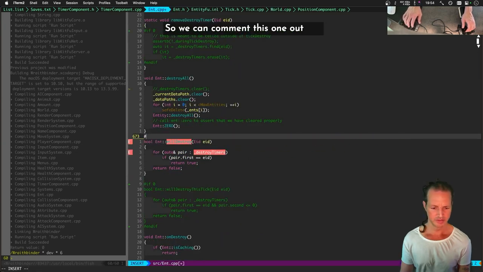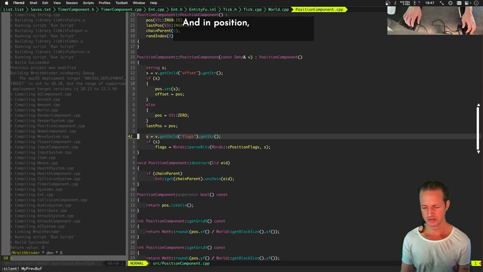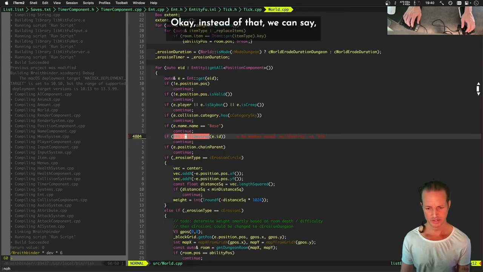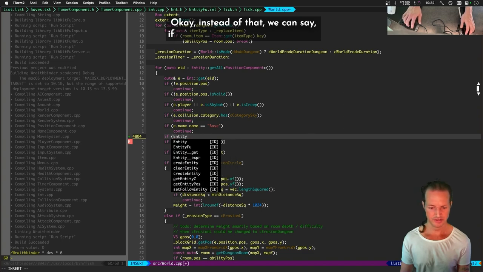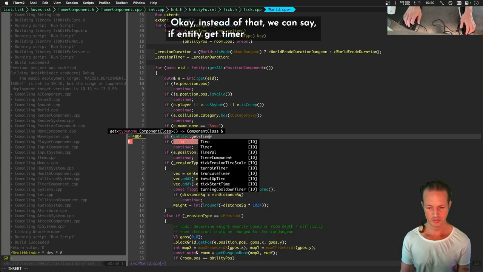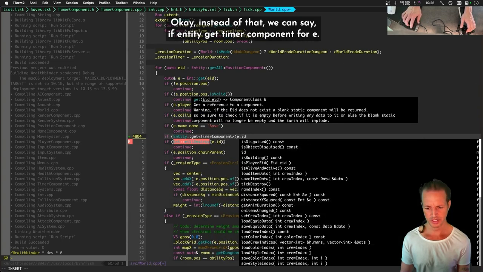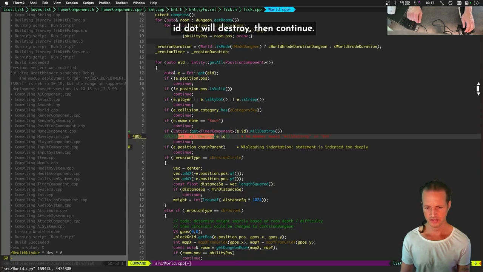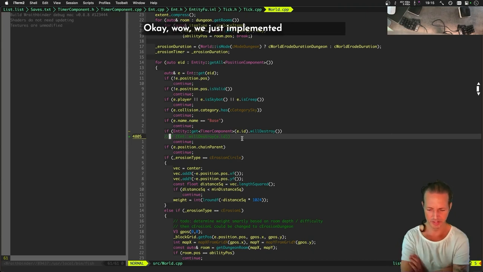Okay, so now we don't need this function in int anymore called willDestroy. We can comment this one out too. And in position, no, in world, where is that willDestroy? Okay, instead of that, we can say if entity get timer component for e.id dot willDestroy, then continue. Okay, wow, we just implemented a lot there.